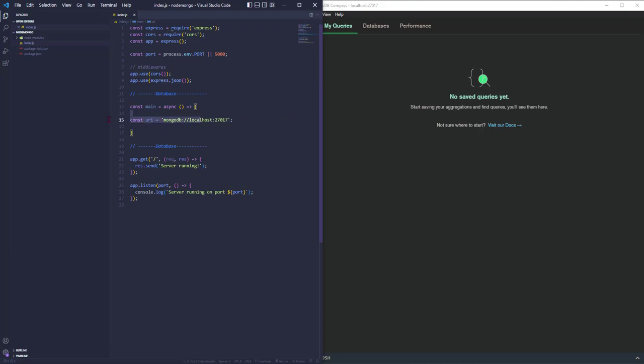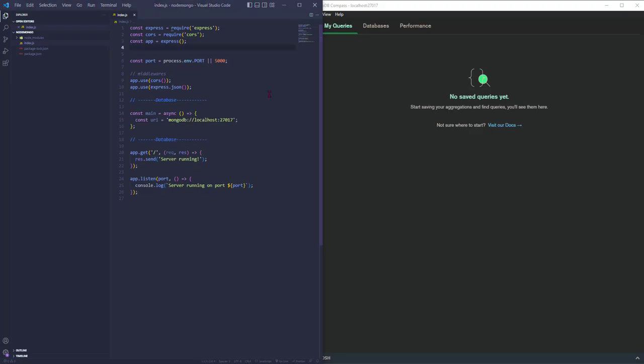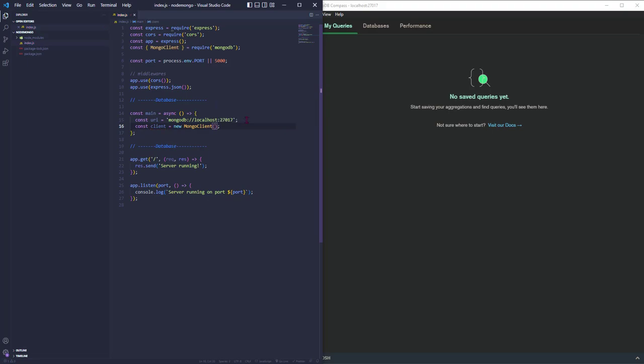After we have that URL, we can now create a client for MongoDB. We're going to get this client from the package that we installed earlier, the mongodb package that we installed using npm. So we have to import the MongoClient from the mongodb package, and then we can create a new instance of it. So const client will be equal to new MongoClient, and inside it we can pass in the URI that we have here.